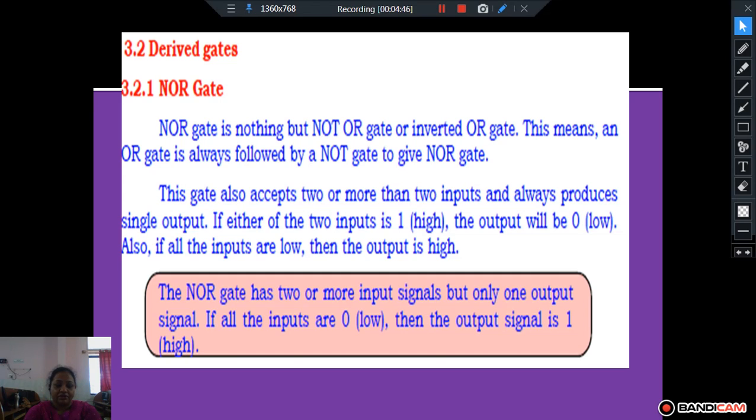The output of the OR gate, its opposite comes in the NOR gate. Just like the OR gate can have 2 or more inputs, likewise there can also be 2 or more inputs in the NOR gate and only one output. There will always be only one output.